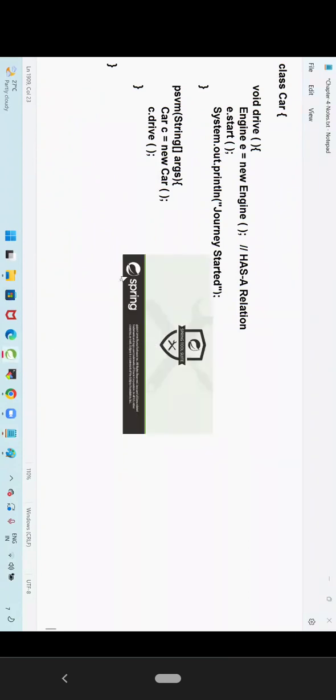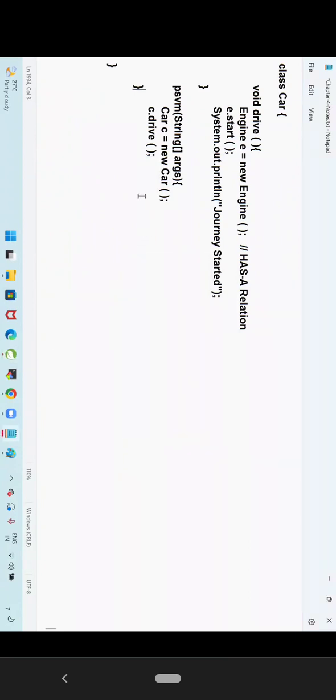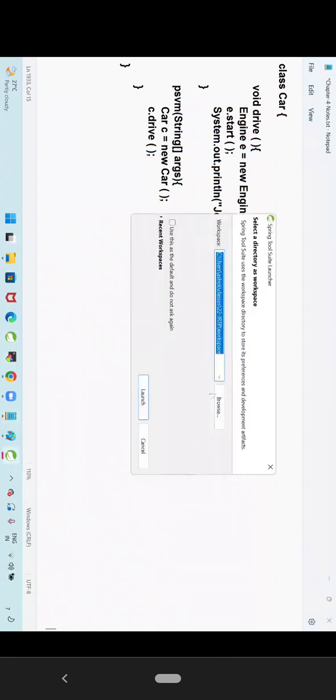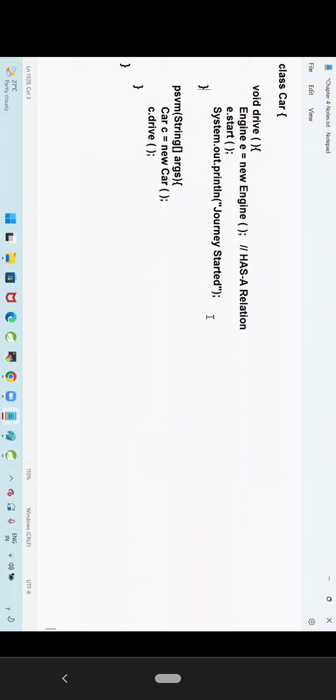How are we establishing is a relation between the classes? By extending the properties from one class to another class, we are establishing is a relation. Got my point? Yes. Let me go to our IDE.